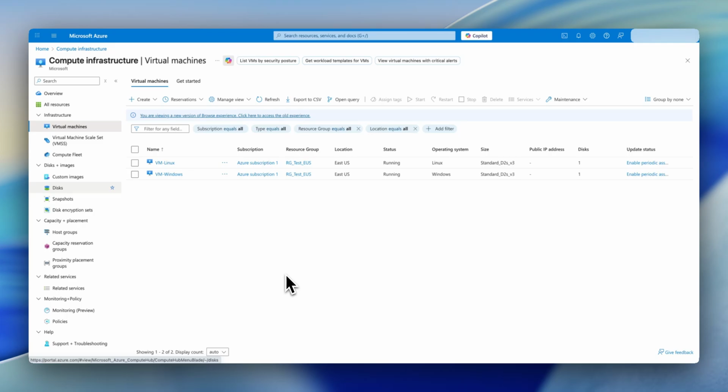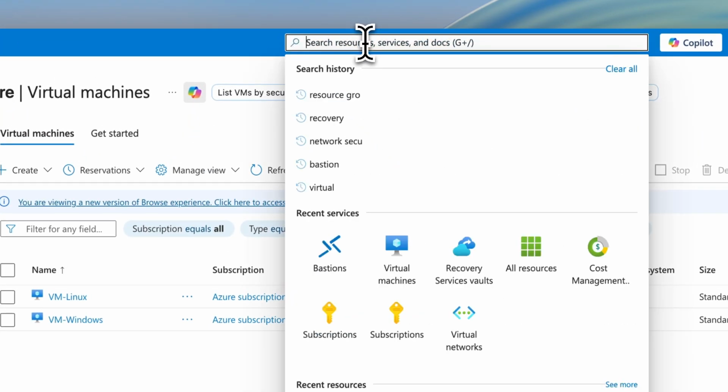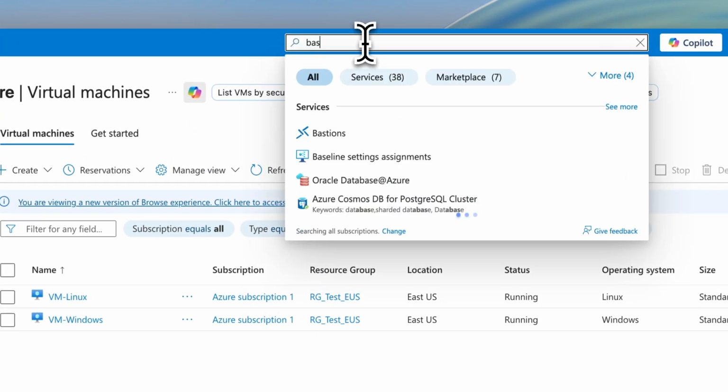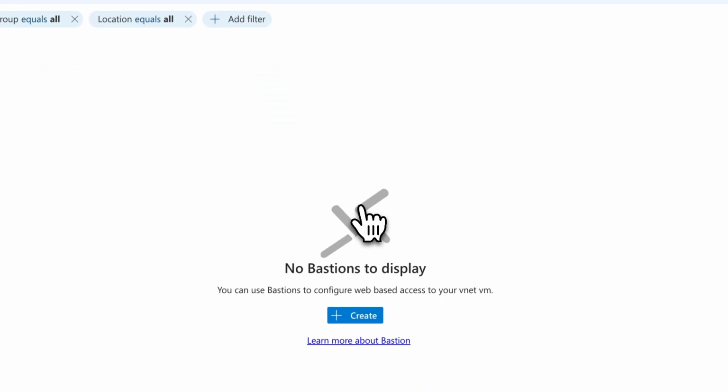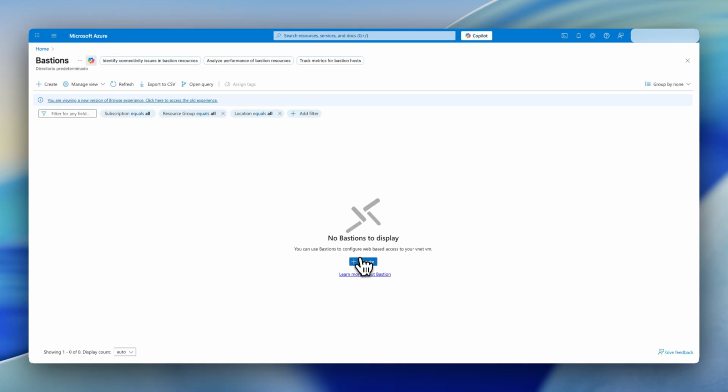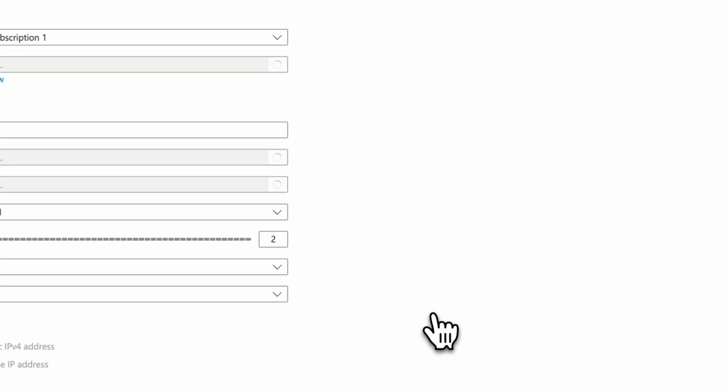So today we're going to see how to connect to Azure VMs using the service Azure Bastion. So first we're going to search for this service, Azure Bastion. We're going to put here Bastions and just click here Bastions. And now we're going to click the create button.